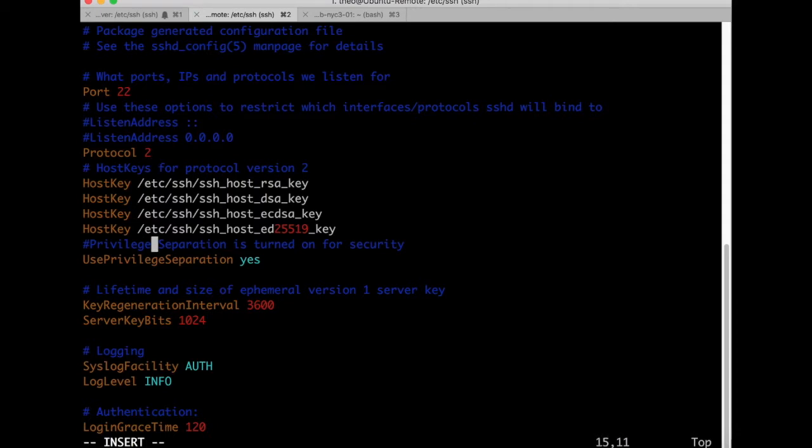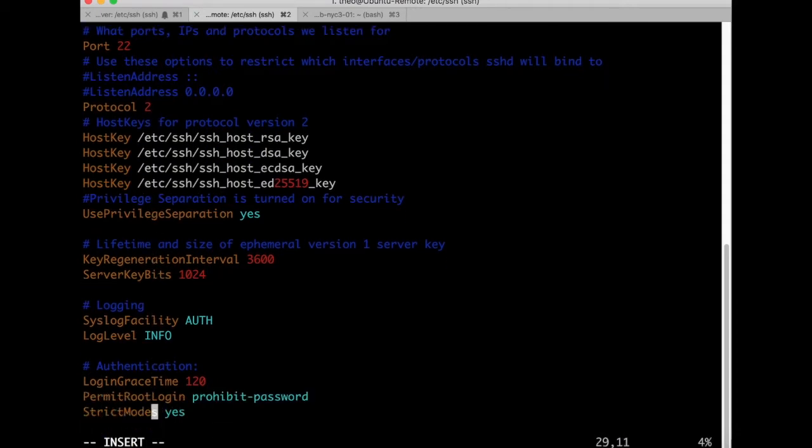Next thing we'll do is disable root login over SSH. So on my file, it says prohibit-password. We're going to remove that and just say no.